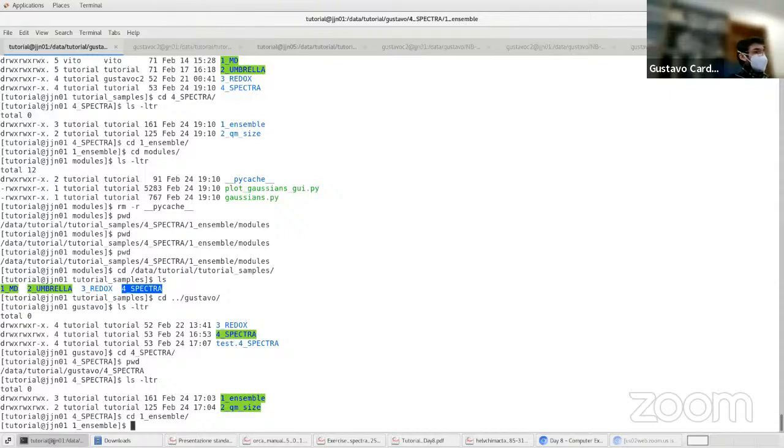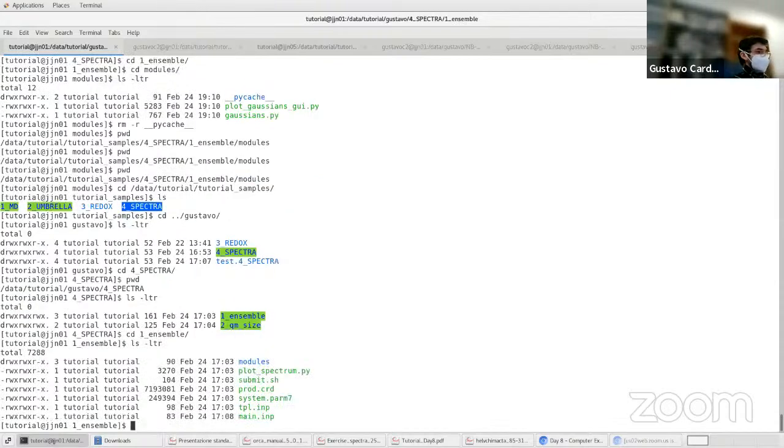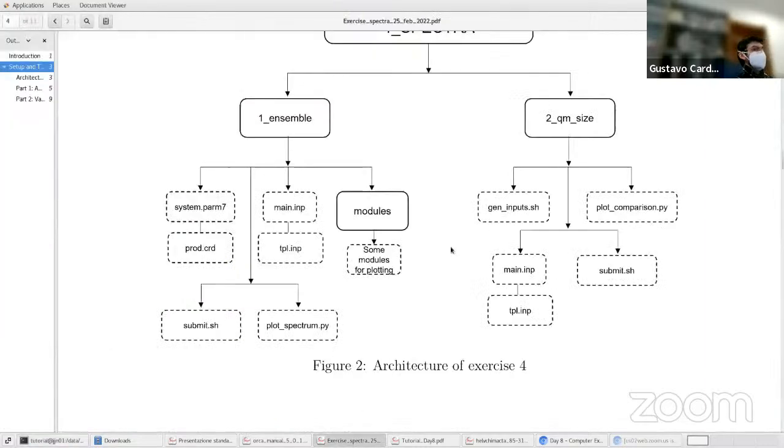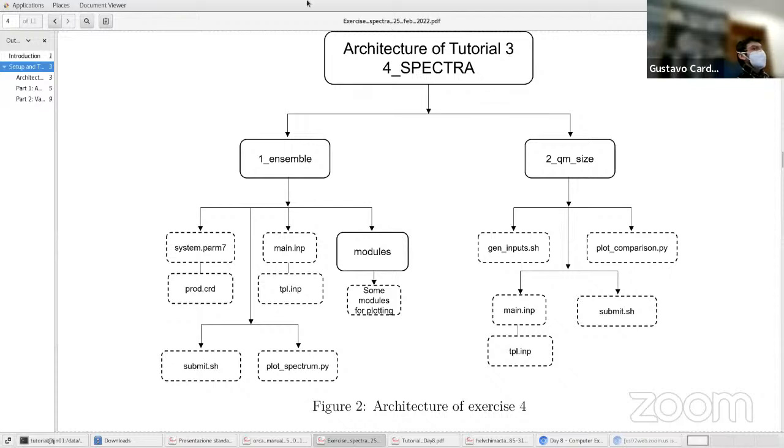There you will find all the files that are necessary for that. There are several files here, so in case you get lost, you can still refer to the architecture of the tutorial that is on page 4 of the PDF that I sent to you. So right now we are here, 1-ensemble. The tutorial is subdivided in 2 parts. The first part is going to be the computation of that absorption spectrum, accounting both for a single geometry and for sampling.